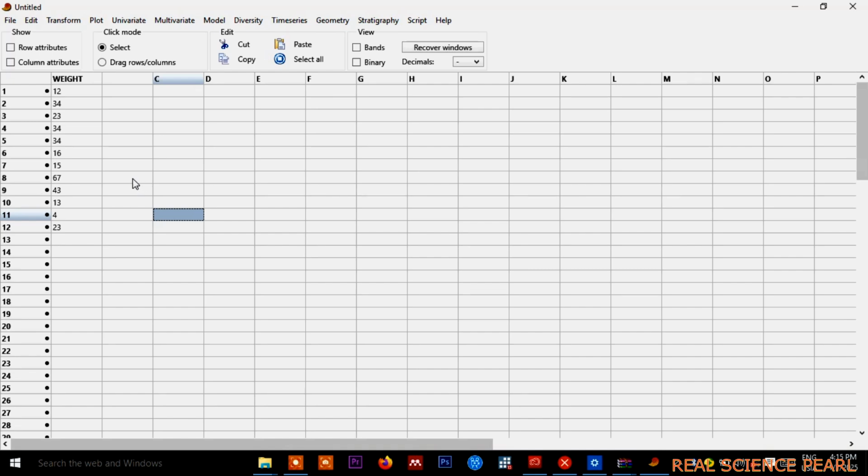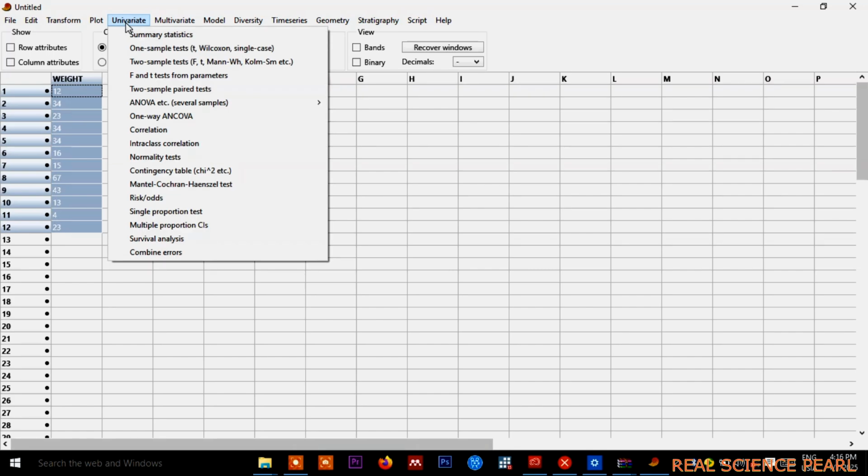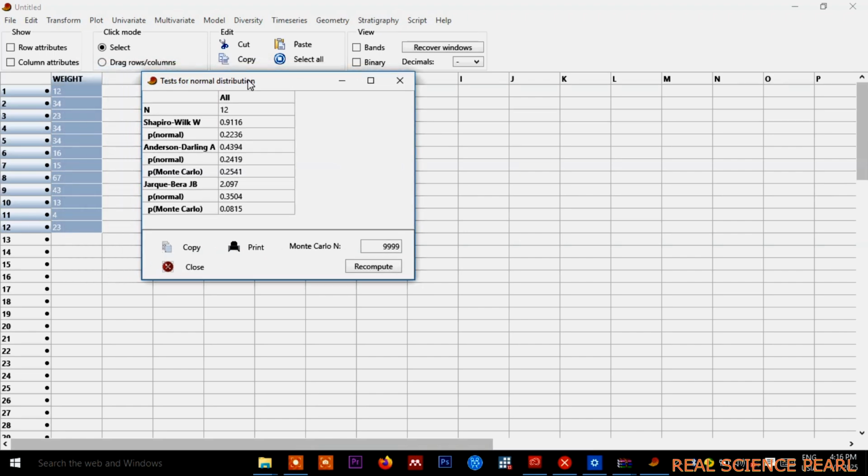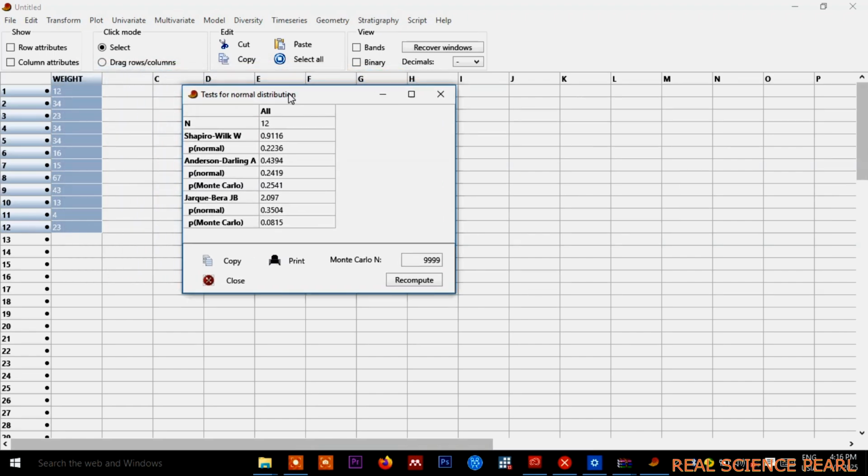But before you select one sample t-test or Wilcoxon signed rank test in PASS, you need to first analyze your data and carry out the normality test, which you do after highlighting all the data. Then click univariate, then select normality test. After selecting normality test, it's giving us Shapiro-Wilk, which is 0.9116. The p-value is 0.2236, which is above 0.05, so we fail to reject the null hypothesis and we say that the data is normally distributed.